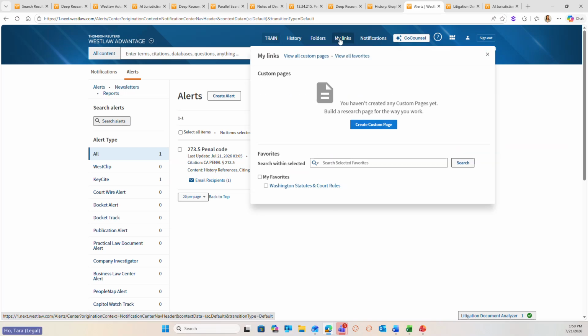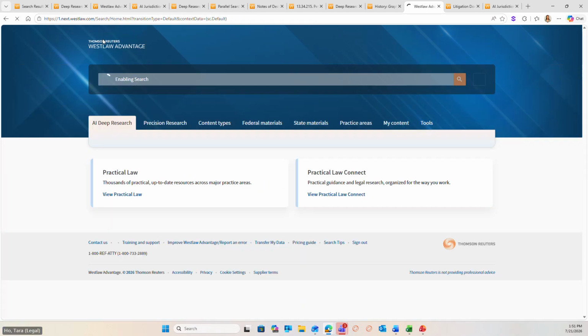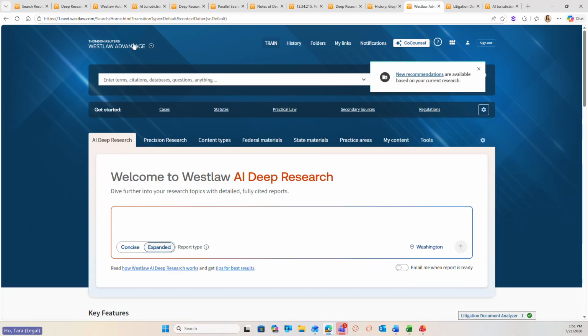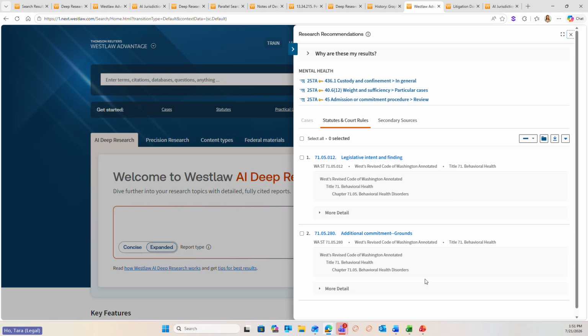And then finally, My Links is where you will find any favorites you've created. So instead of having to click content types, statutes, Washington, you could just go here and your favorites will be right there. Okay, I'm running out of tab space. So I will show you this box that keeps popping up. It's because I have a research folder, and it's giving me research recommendations based on what I have saved in a research folder.